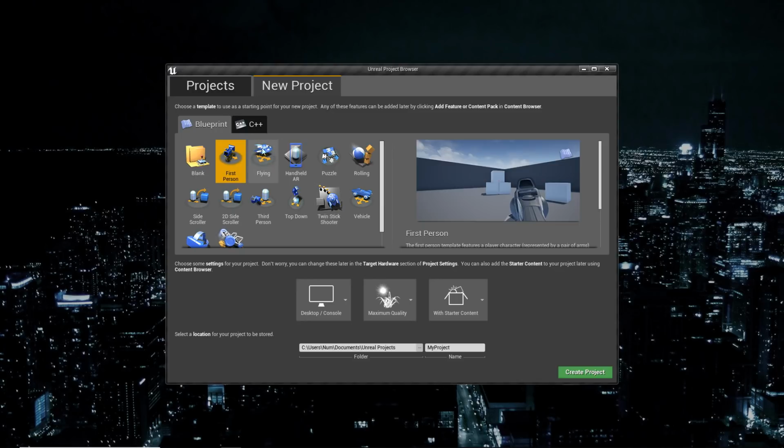So the first thing we want to do is start on the blueprint tab, first person template, just like last time, or you can use the same project as last time. Make sure it's on desktop, maximum quality, and definitely need starter content because that's what we're going to use for all the 3D models and materials. I'm going to name this target practice.